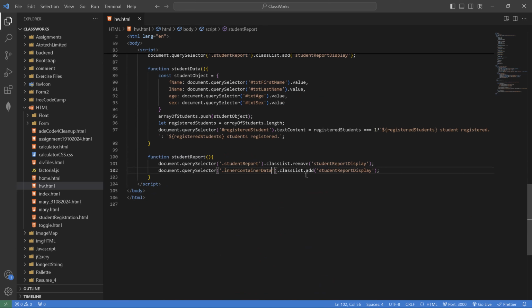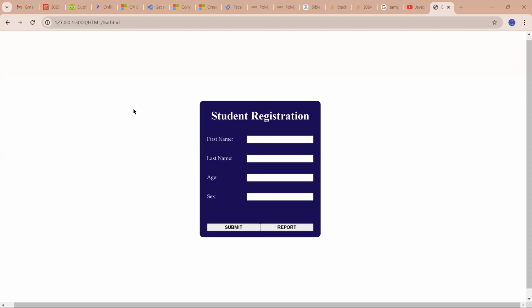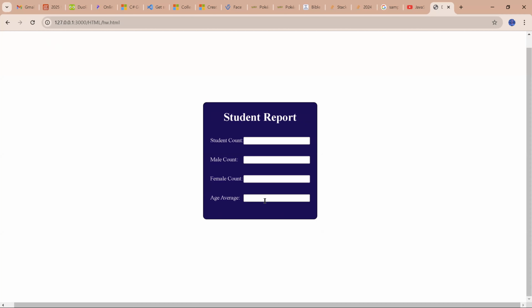The class. So I'm going to add that to the CSS. If I go back, refresh, and click on this, yes, that has disappeared and this one is now appearing. Is there any question in what I just did?